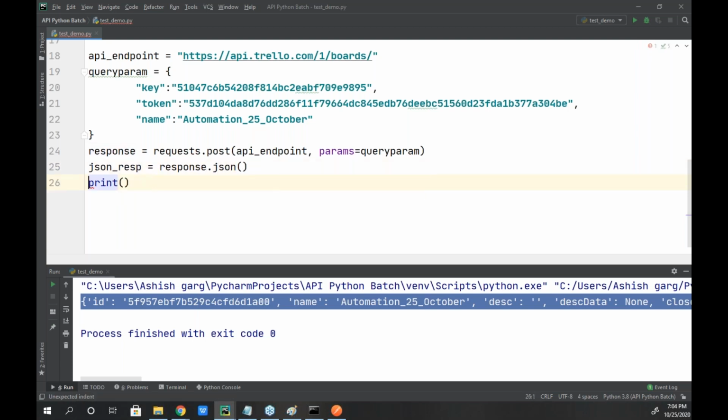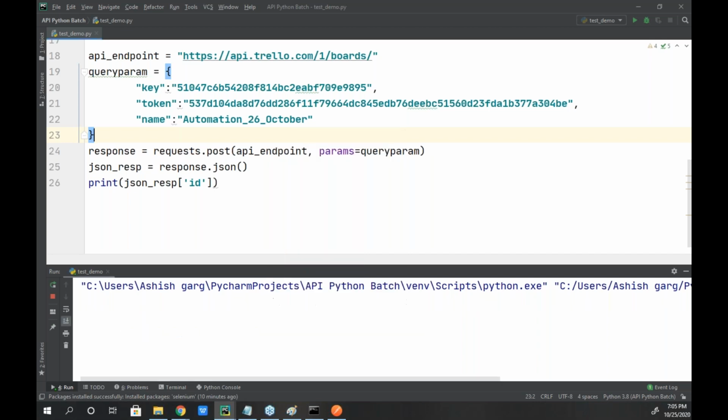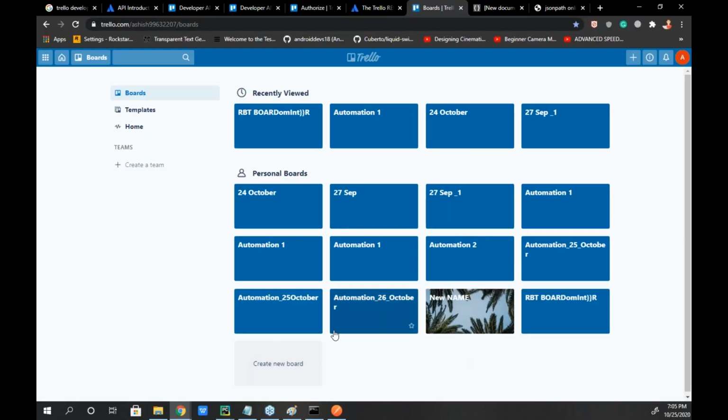And now the way we were using JSON, how to parse the JSON stuff, I'll say this is my result. This is the result I have stored in my variable. In this result, I want the ID. So I'll use square brackets, and I only want the ID of the newly created board. If I create one more as 26 October, save this and run this, this time it has only printed the ID of the newly created board. If I go here, a new board with the name automation 26 October is created.